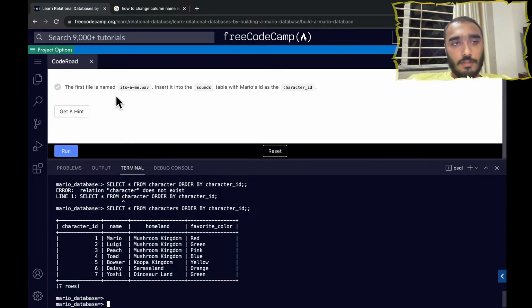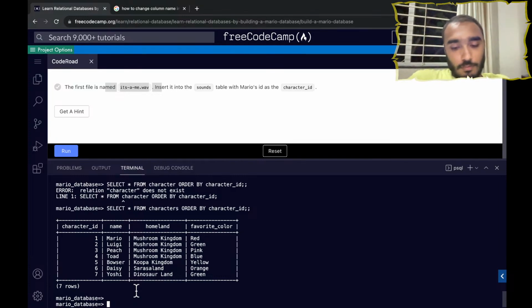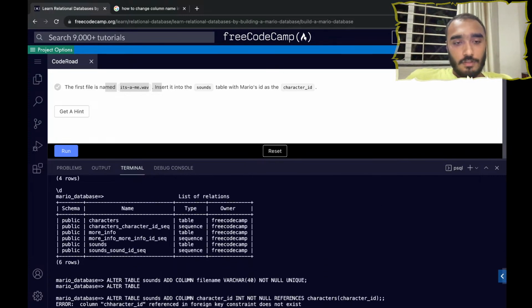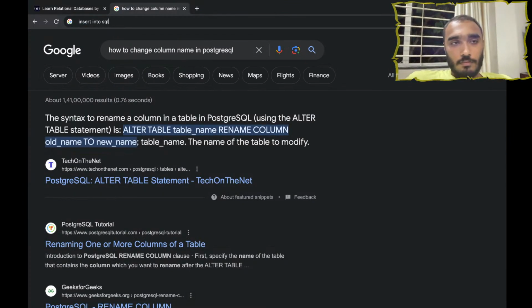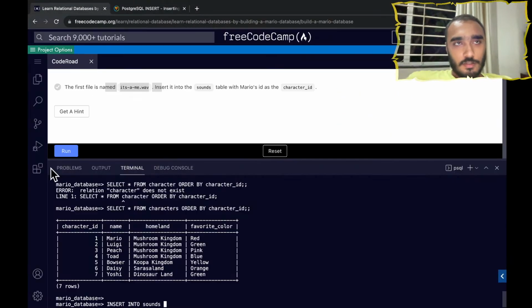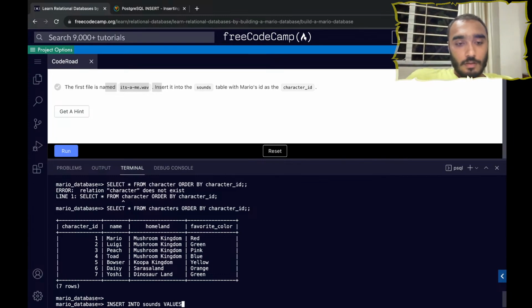Next, the first file is named its-a-me-mario. Insert it into the sounds table with Mario's ID as the character ID. Insert into sounds values. Oh sorry, values.